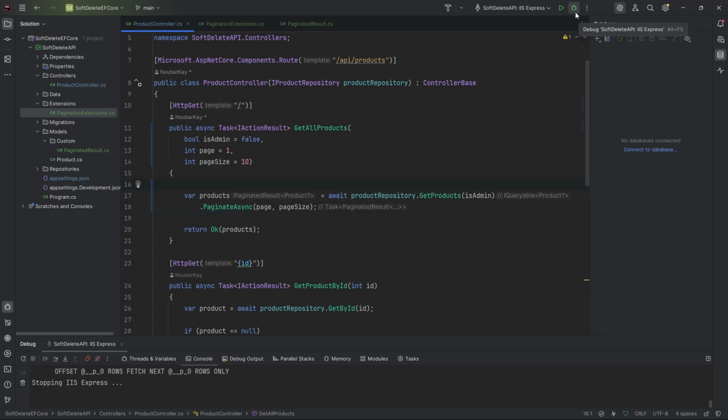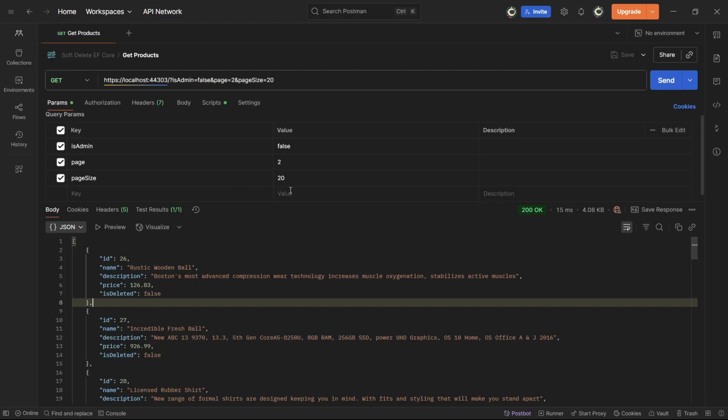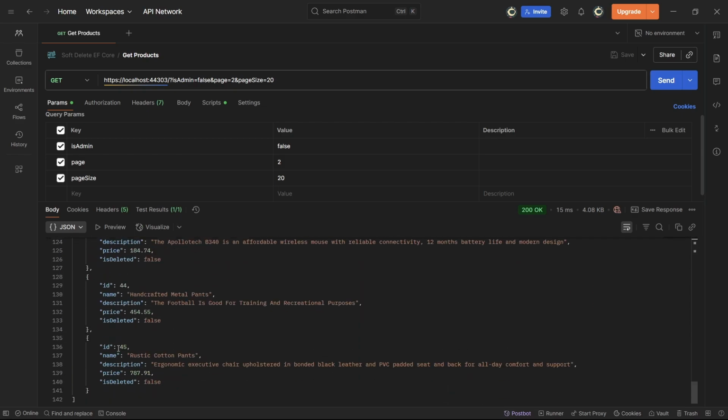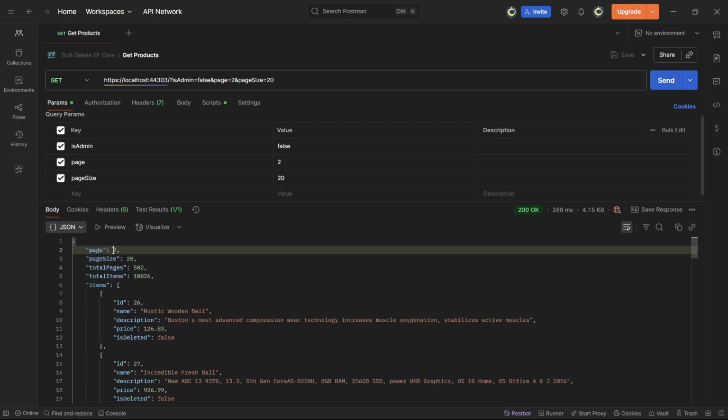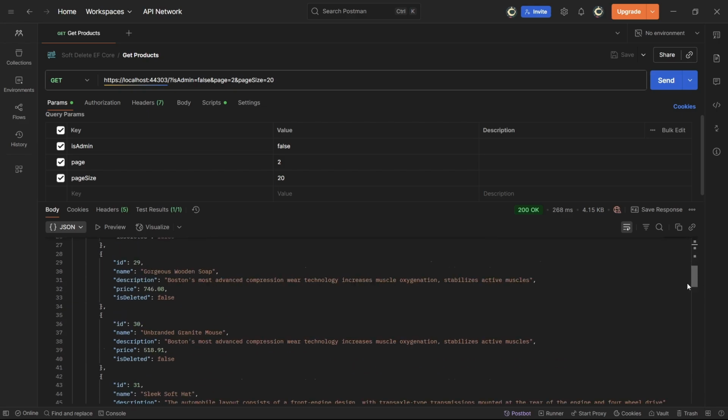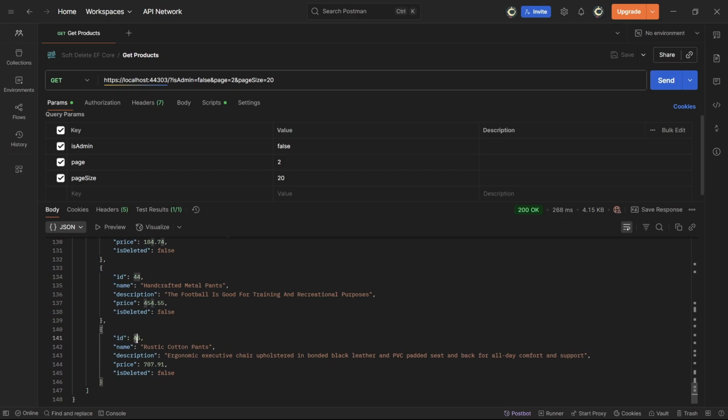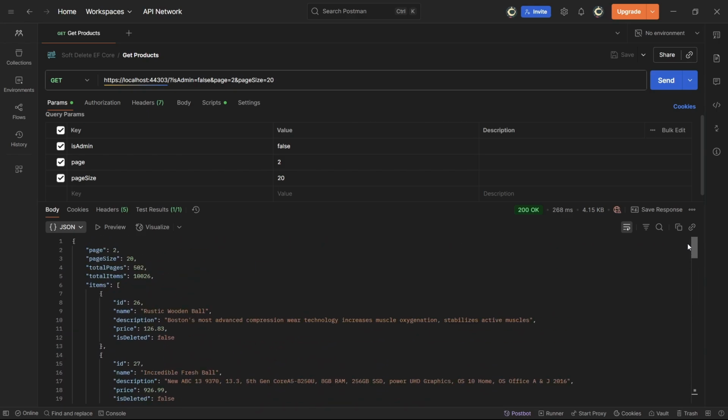Now let's save this and run it and go back to Postman. So without changing any of the parameters, and keeping in mind the data that's coming from 26 all the way up to 45, I'm going to run this call again. First thing you notice is the metadata. Now we know which page was fetched, we know the page size, we know the total pages that we have available, and we know the total number of items in our database. And if you notice, inside of the items array, we're still fetching items from ID 26 all the way down to 45. So nothing really changed.